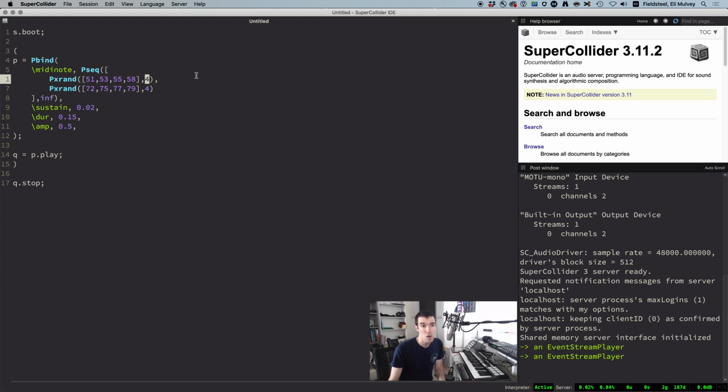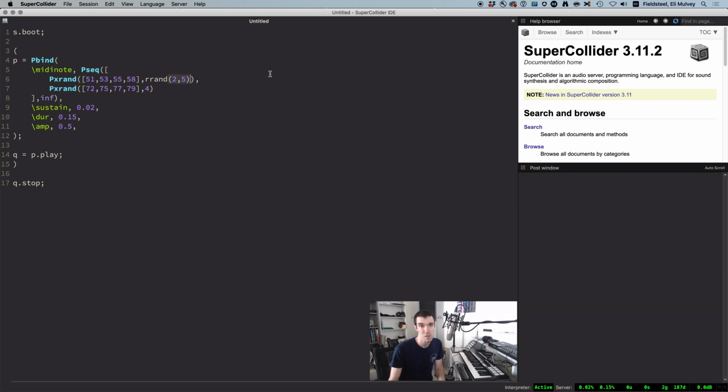You might be tempted to use rrand, which seems reasonable at first, but it won't work, or at least it won't work correctly. The number of low notes will be random, but it'll be the same random number every time we roll back around to this first PXrand. So in that case, we happened to roll a 2, and so that value gets baked into this Pbind, and we are stuck with it.